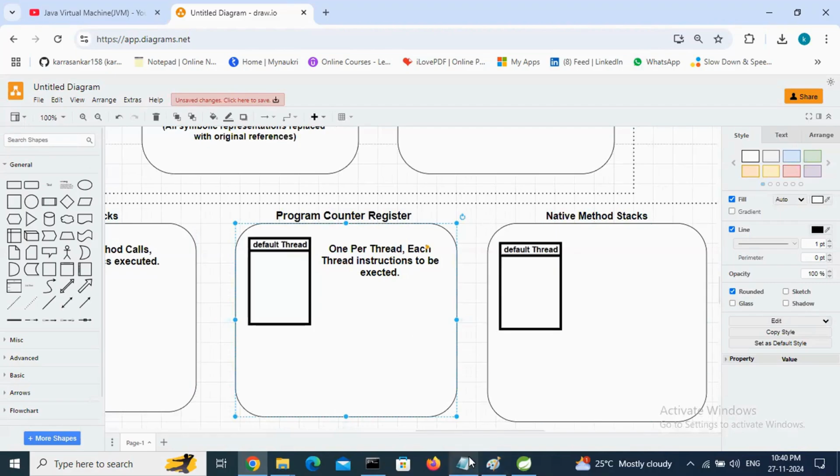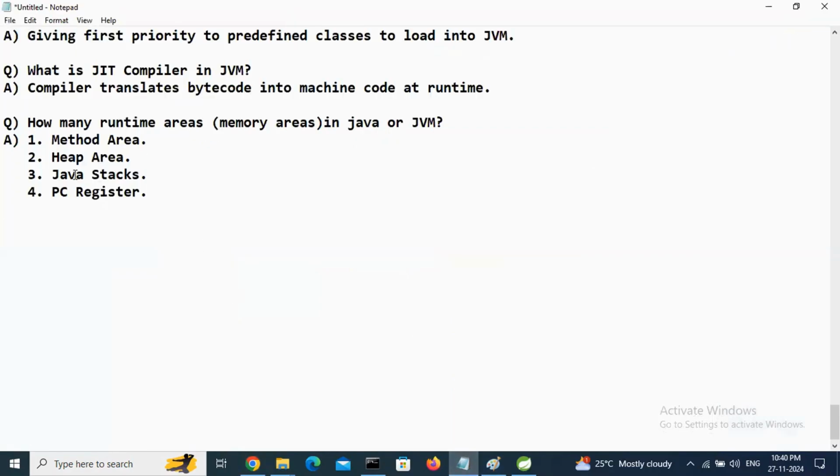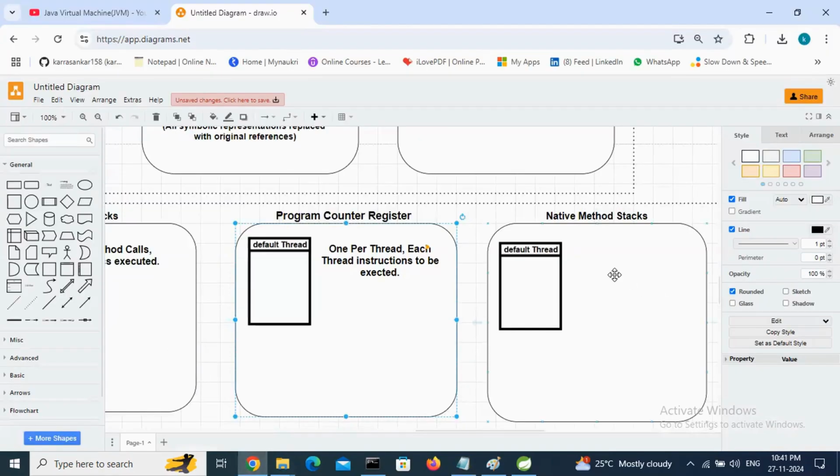Next, native method stacks. This is the fifth one. Native method stacks store native methods.